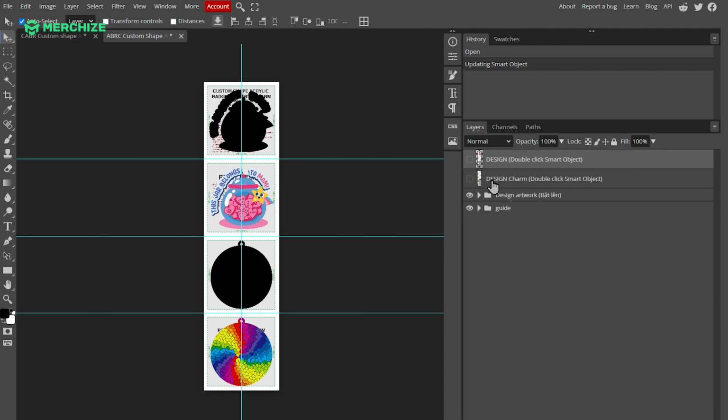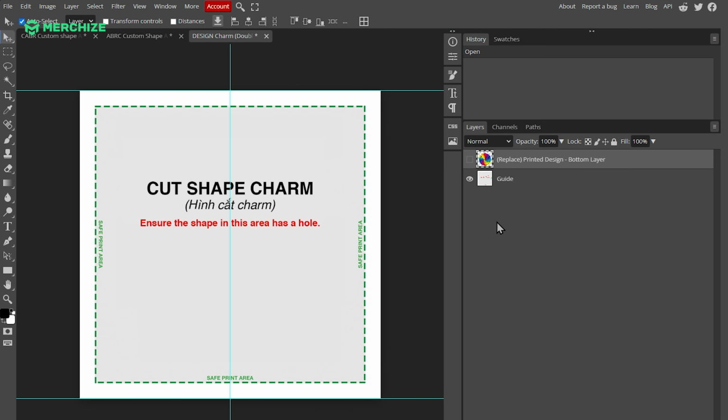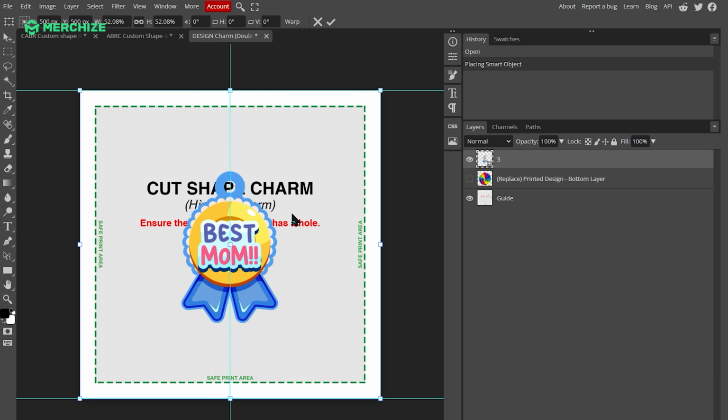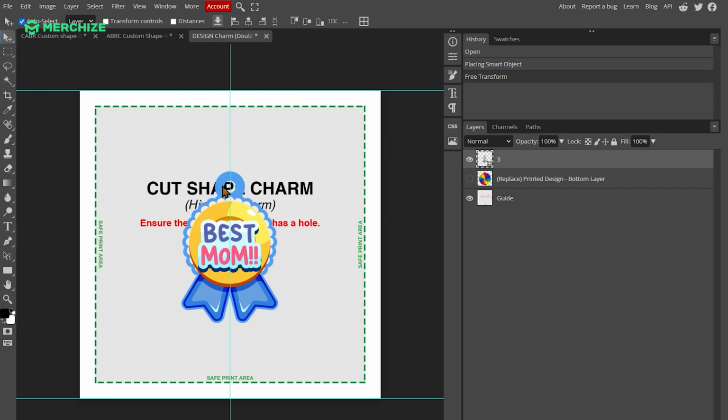Then open the charm design smart object. Turn off the example layer and turn on the guide. Now add your charm design. Keep in mind that the maximum size of the charm is the same as the badge, so make sure to resize your charm accordingly. Also remember to include a small hole in the charm design so it can connect to the cord.